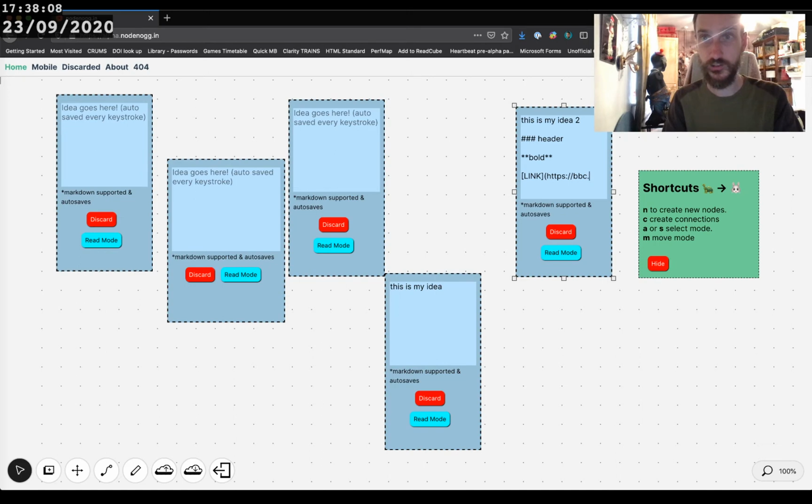So what you see there, sometimes it's synchronizing when I'm typing, so I missed out a couple of letters, which is not right. Okay, there you go, link.